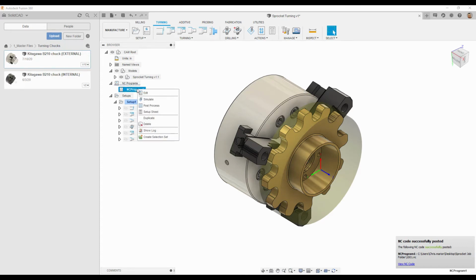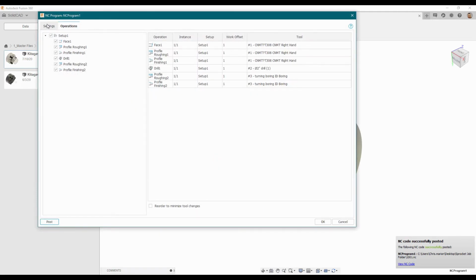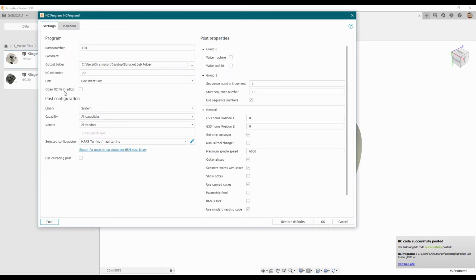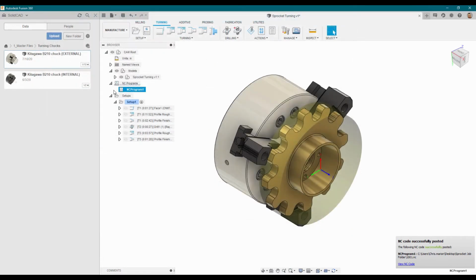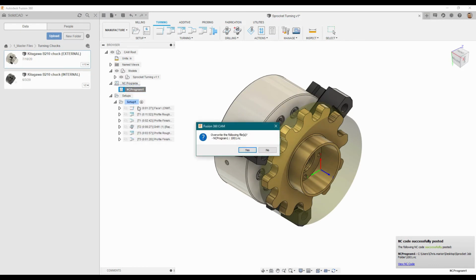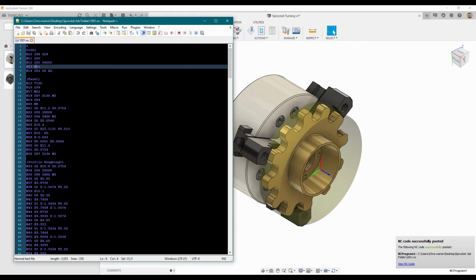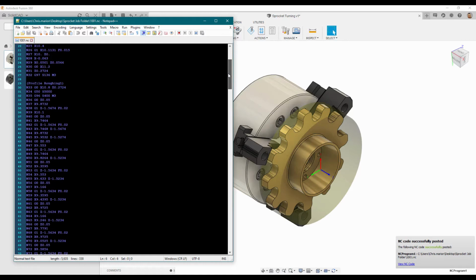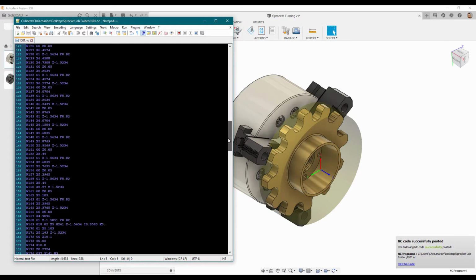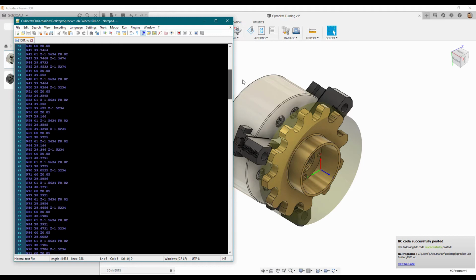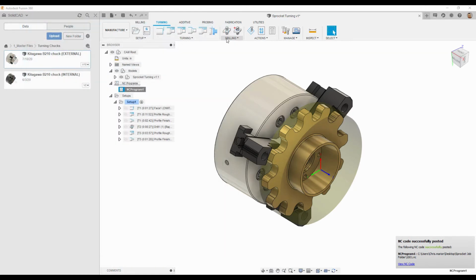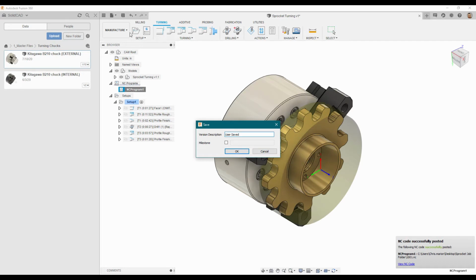And last but not least, I'm actually going to go back into this NC program. Underneath settings, I'm going to turn on open NC file in editor after I post so I can visualize the code. That's automatically going to open it up in my specified text editor, in this case Notepad++. And if I want to review any of the code that's been spit out by Fusion, I can do that. Okay, I know everything looks good here, so let's close that. And I'm going to save this project once again.